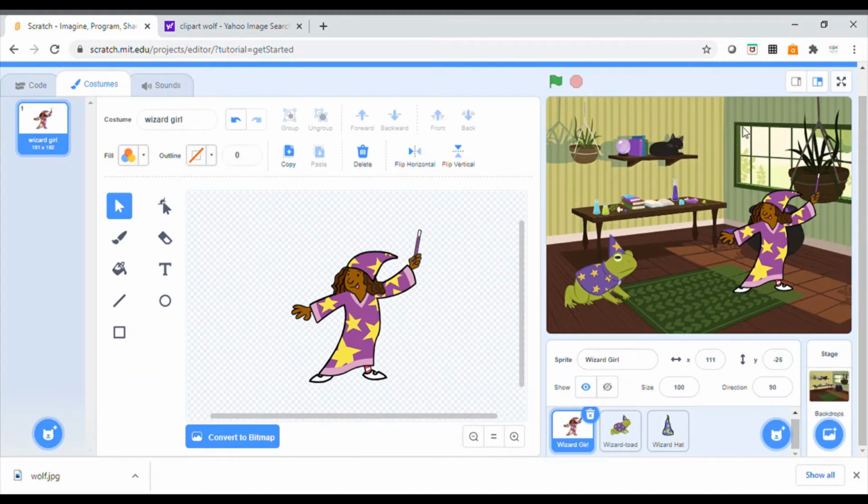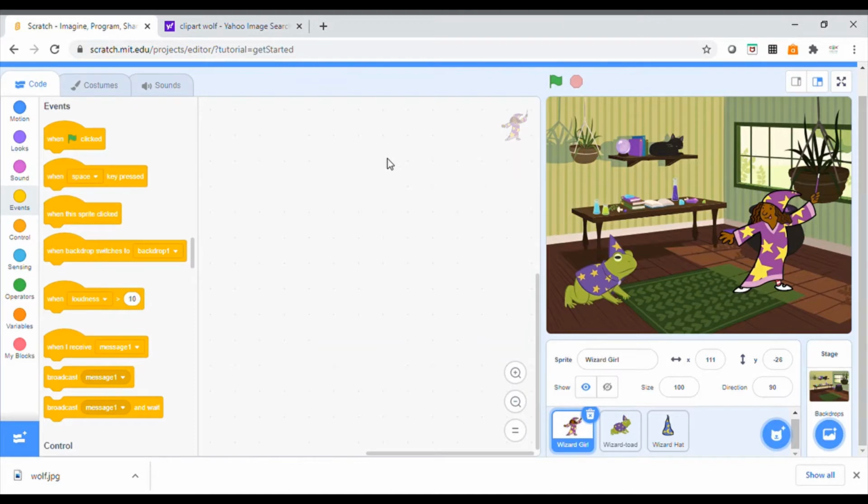Now we've done that, all I'm going to do is come back over here to the menus. I've got my costume, I've got my code. Now this is where I'm going to get her to start having a conversation with the toad. So I've got to be thinking, when we have a conversation, both people, or both creatures, are not going to be speaking at the same time. They're going to be talking when it's their turn. So I'm going to use my flag. I'm going to put that into the middle. Make it nice and big so you can see it.